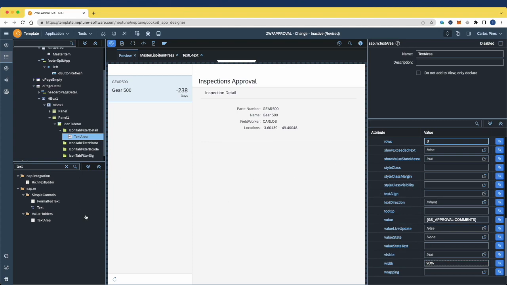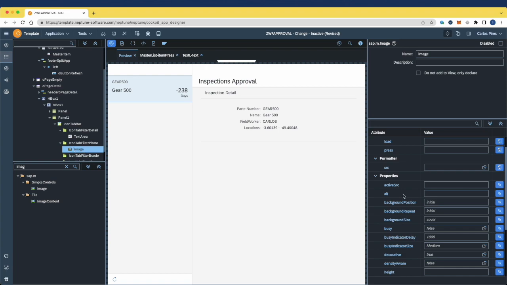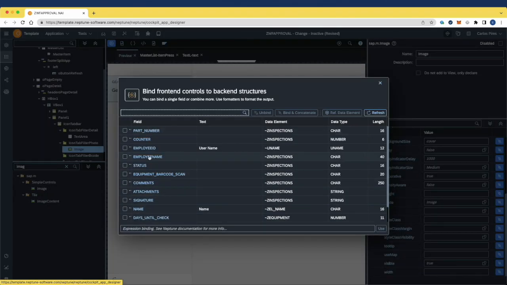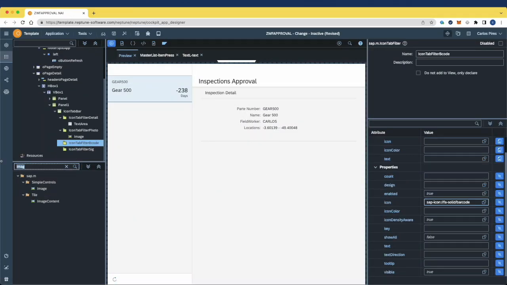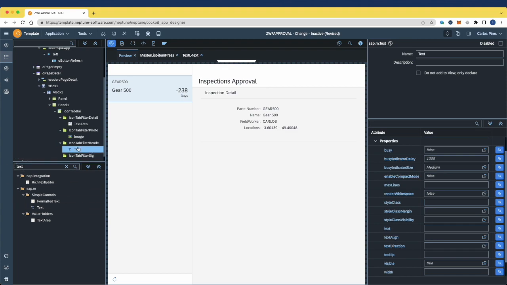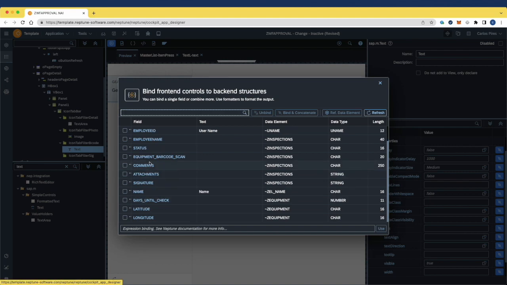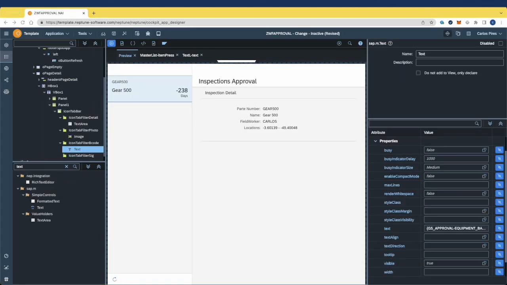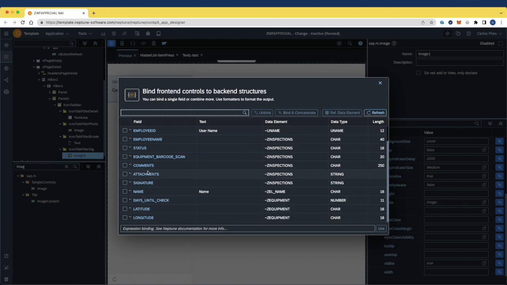On the second one, we want to display the image, so let's drag an image component and let's bind the source to the attachment. On the third one, let's put a text field. Let's bind the text to the equipment barcode. And on the last one, we are going to display an image. So let's drag the component and let's bind the source to the signature.